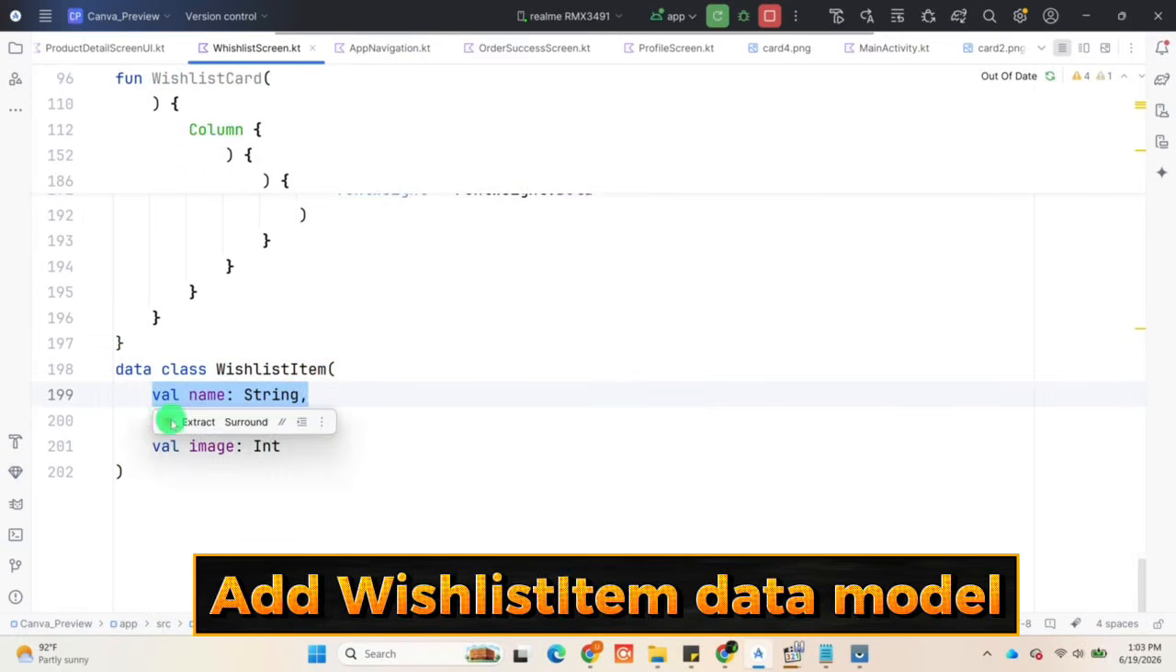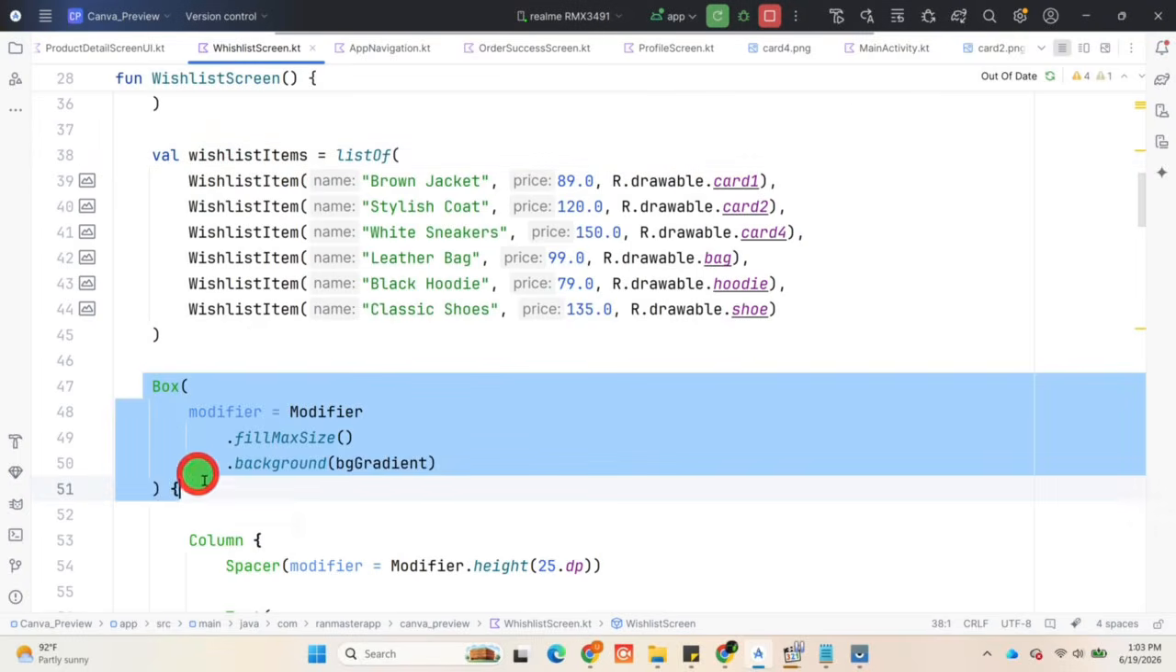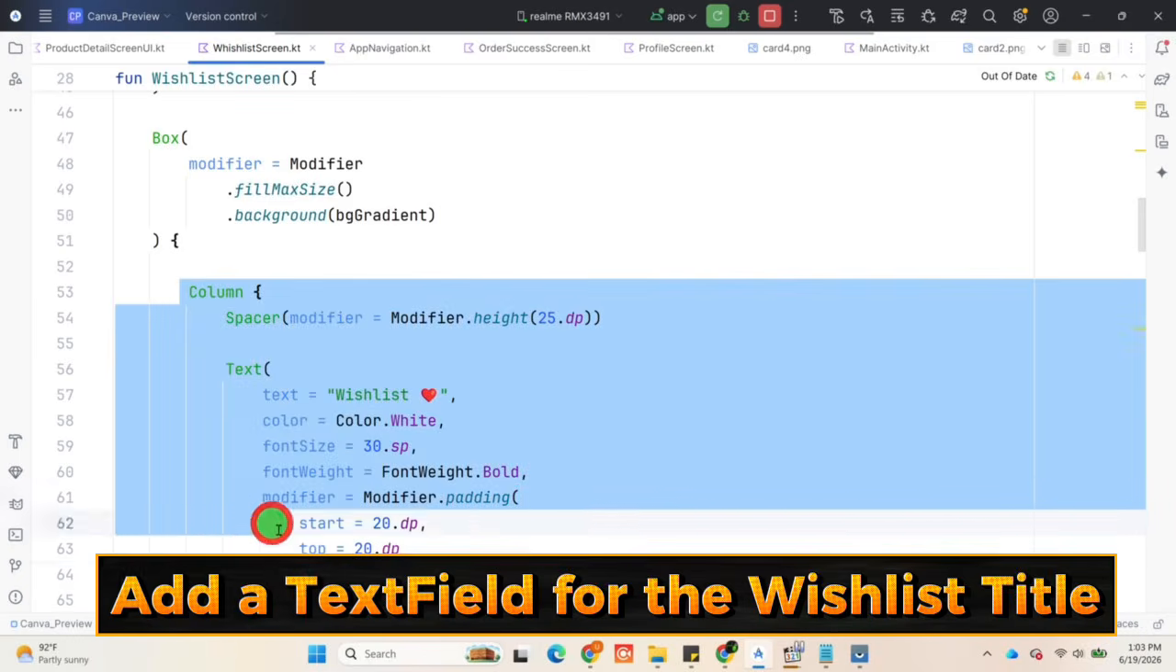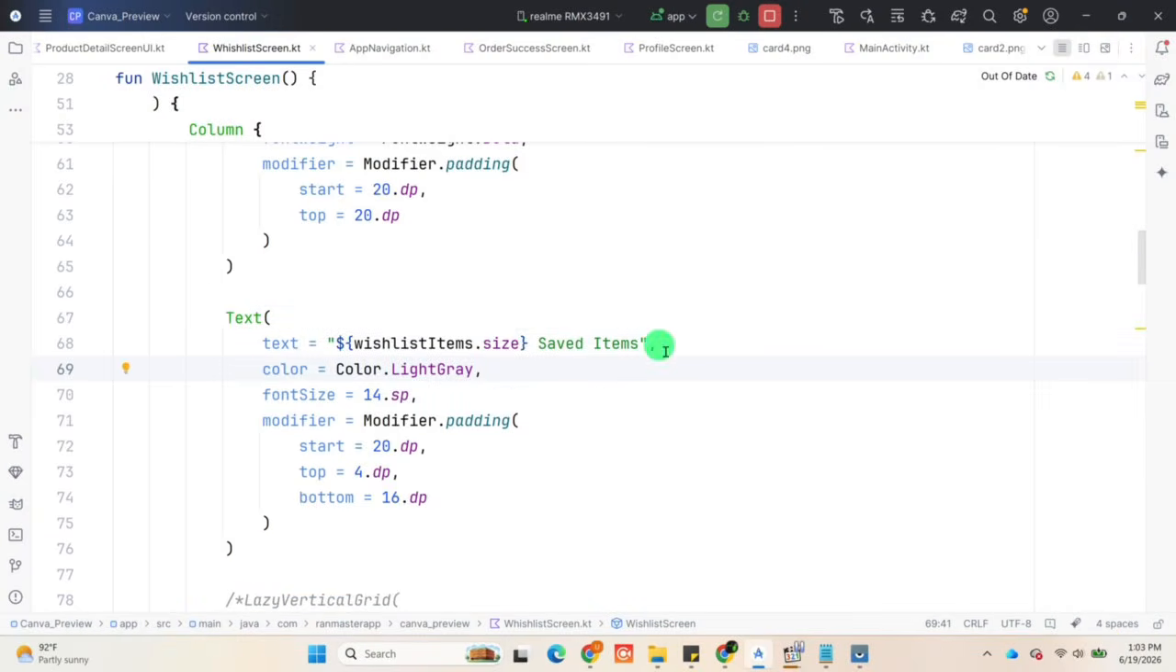Add product data model. Add a tick field for the wish list title. Add a tick field for the item quantity.